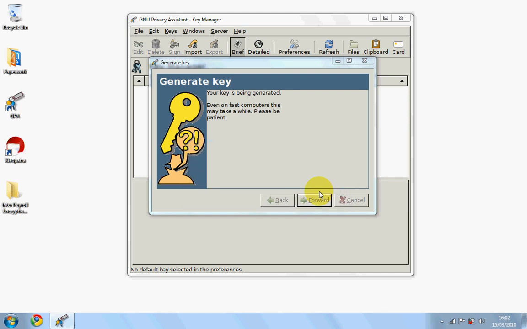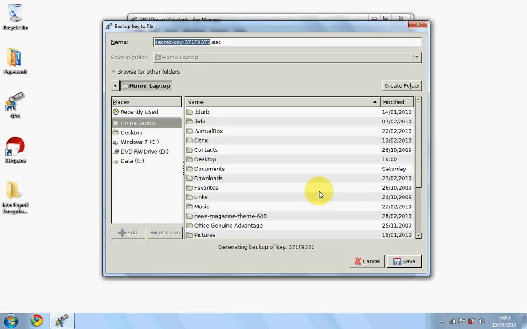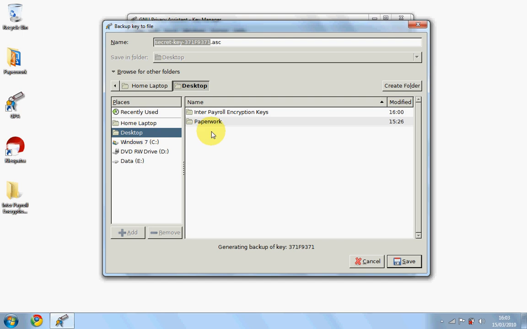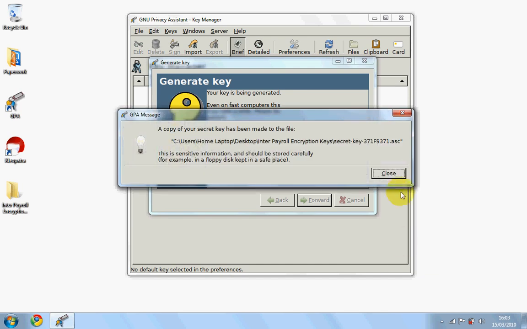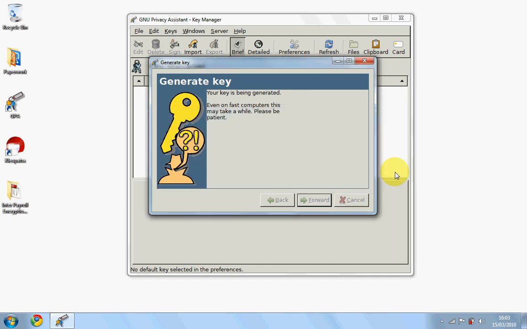Okay. Now this can take a while. It is now generating our private key for us. It will ask us where we want to save it. We'll go to our Inter Payroll encryption keys and we'll click on save. Click on close.